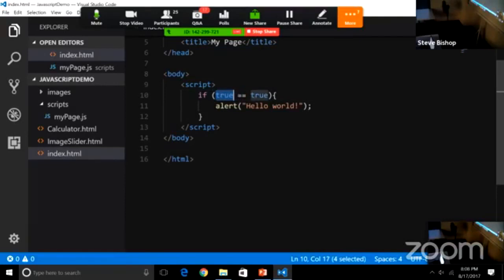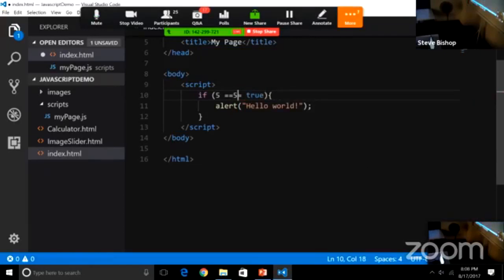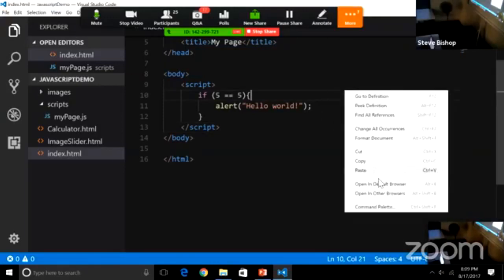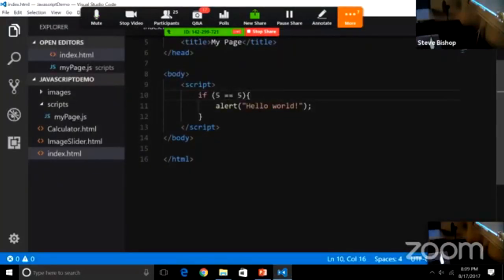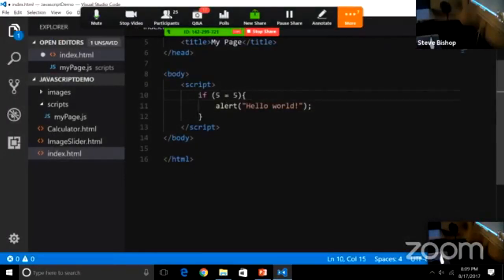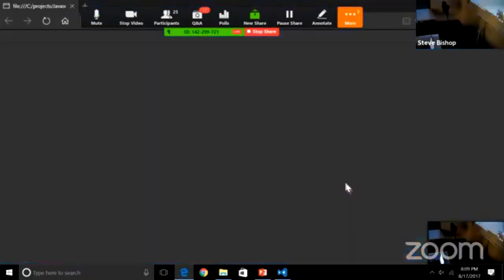I could say if 5 equals 5, is that going to be true? Is that going to alert hello world? By golly, it does. 5 is equal to 5. Is 5 greater than or equal to 5? Yes, it is. Is 5 less than 5? No. So nothing happens.